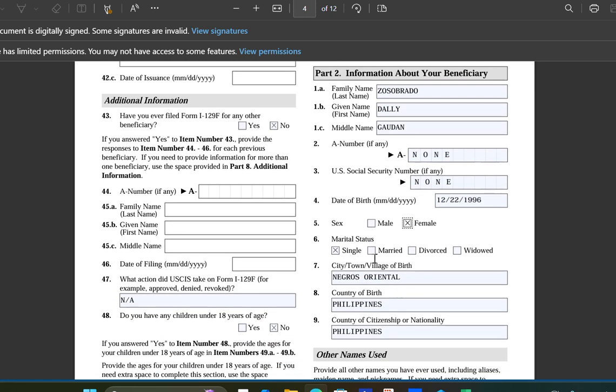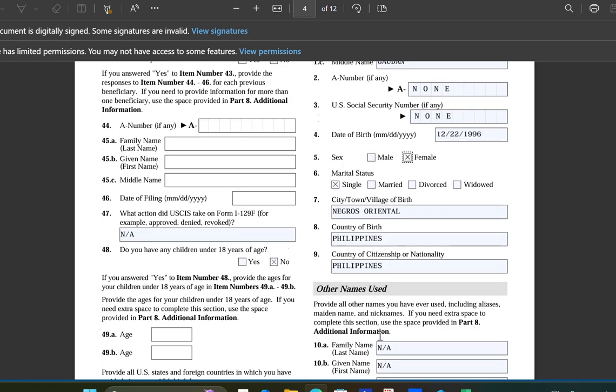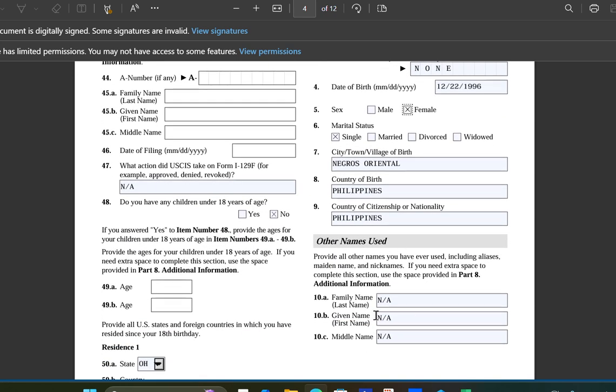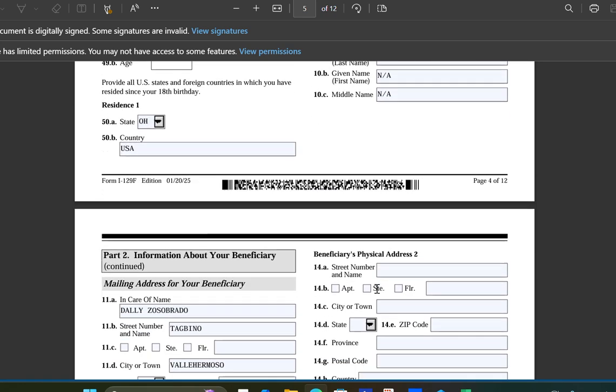Then marital status. Since I have never been married before, single. Then city of birth, which is Negros Oriental. Country of birth, Philippines. Country of citizenship is Philippines too. Are there other names used? I did not use any other name, so I just put NA in these three bars.